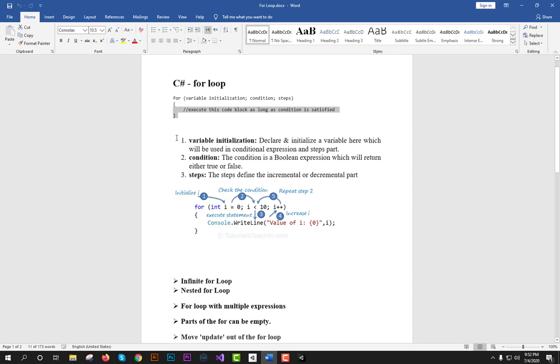As I have explained above, these are the three things which are required by the for loop. As per the syntax, the for loop contains three parts, as I said: the initialization, condition expression, and the steps. Now what?